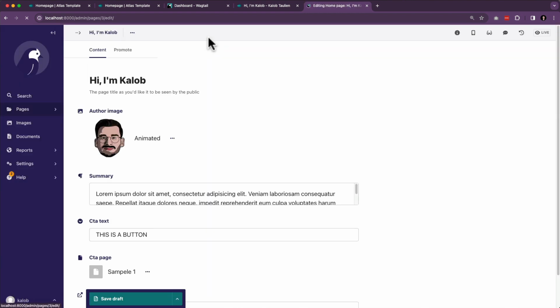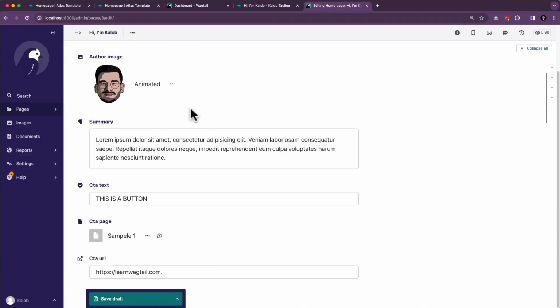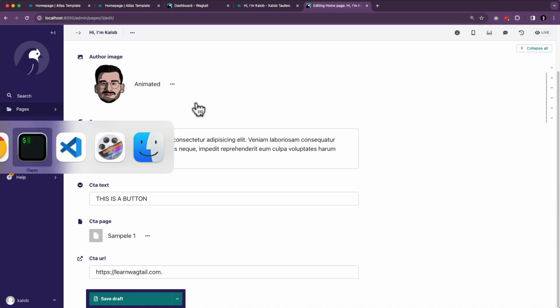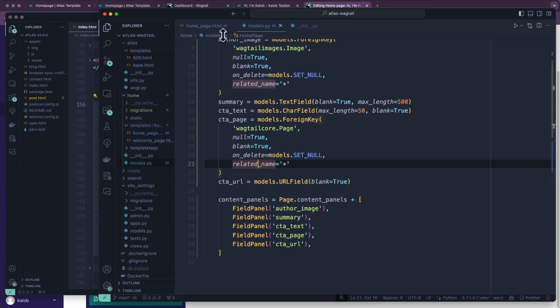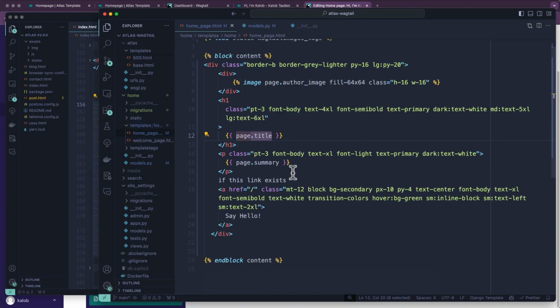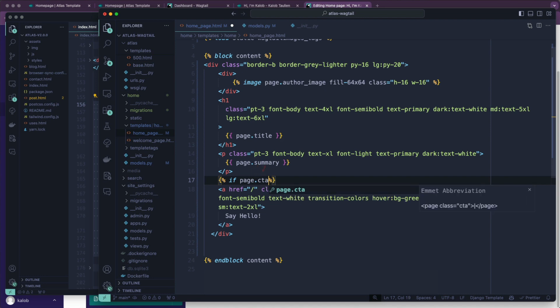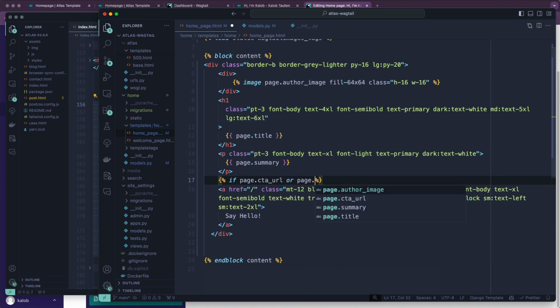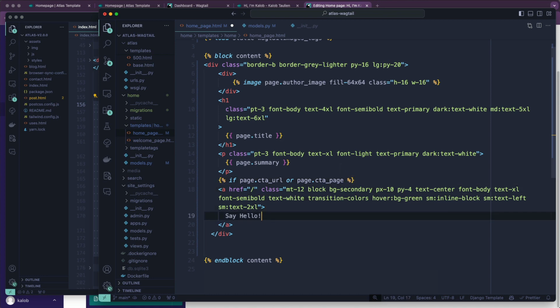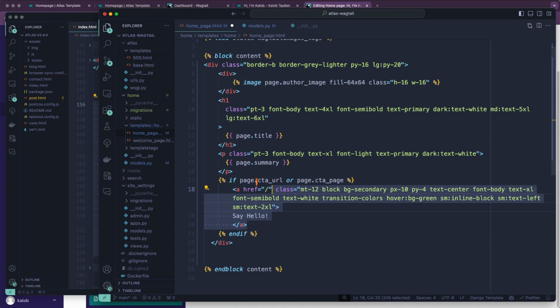So that data is now saved in our database. In our template, we may want to have some conditions. For instance, we might want to say, if the page.cta URL or the page.cta page, then we can put it in here. I'm going to just do some magic indenting because I like this in here.